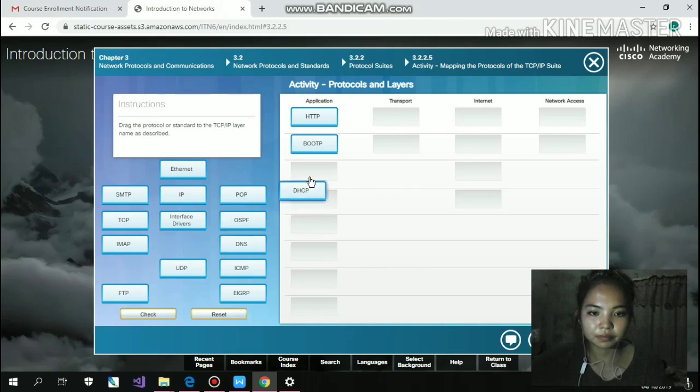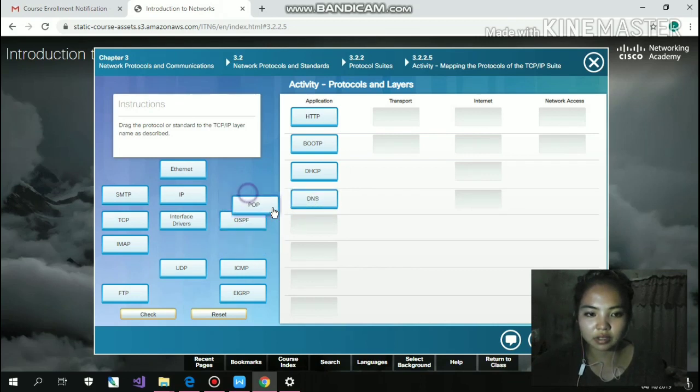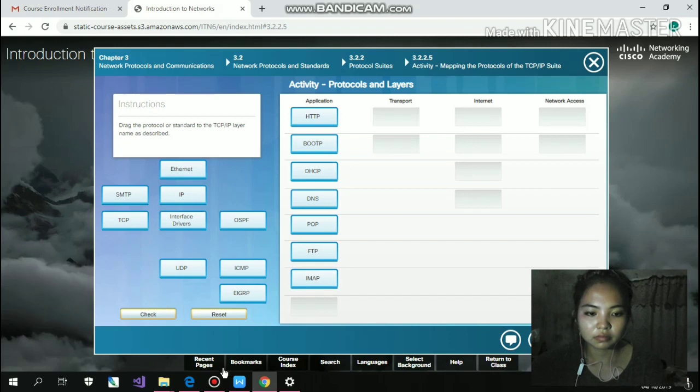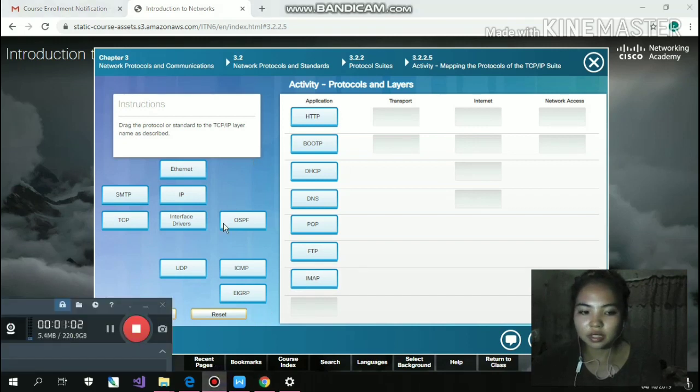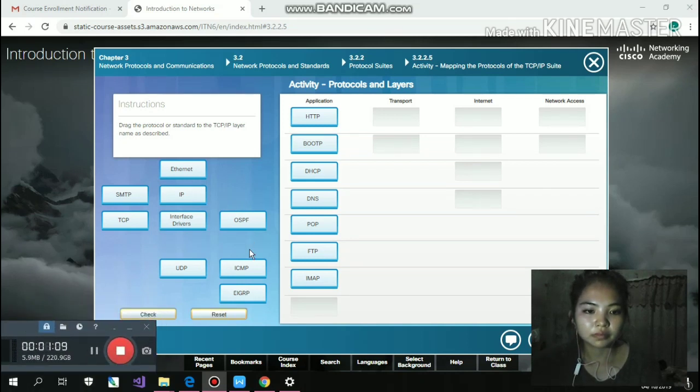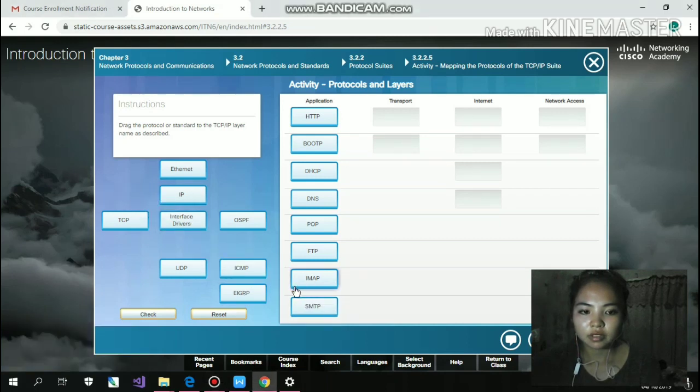DHCP, DNS, POP, FTP, IMAP, SMTP, and from the transport, TCP and UDP.